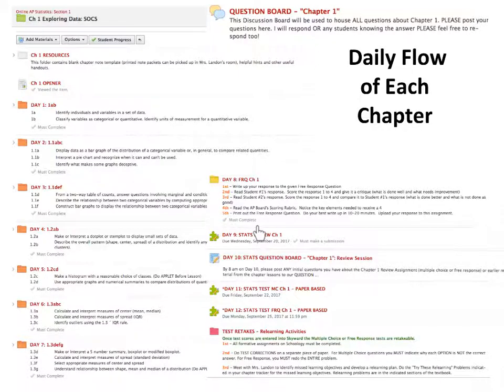Then we have some review for the chapter as we prepare for the multiple choice and free response test. The day after the review, you'll have an opportunity to ask some questions about anything in the review or prior learning material. You'll just go to the discussion board and post your question. I will then go online by the end of the day and answer your questions.